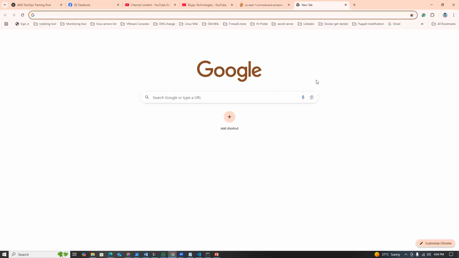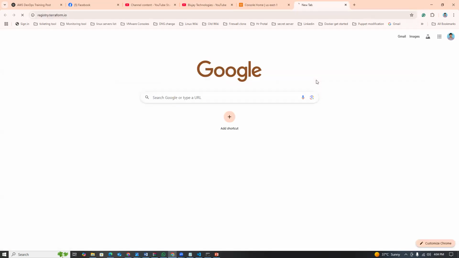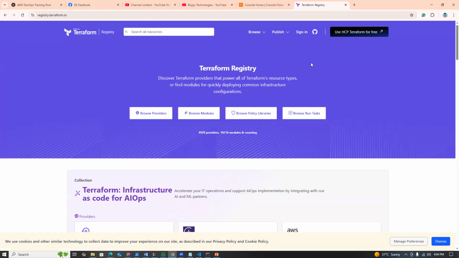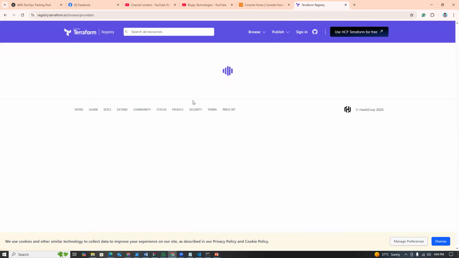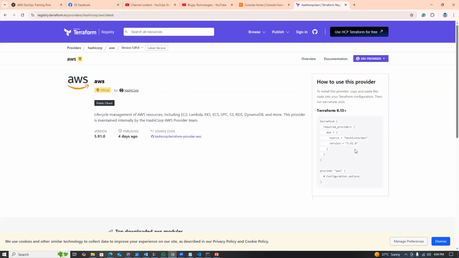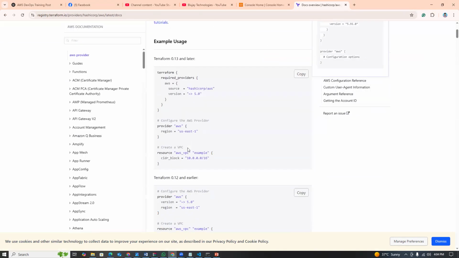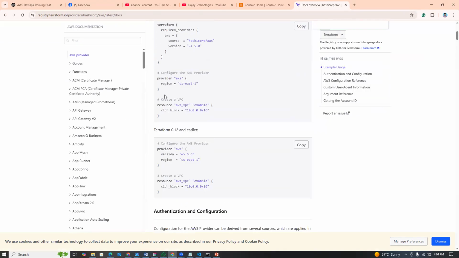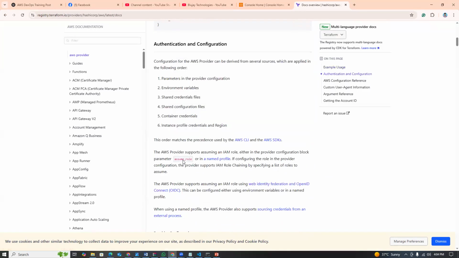Yeah. So what is that? The Terraform registry, registry.terraform.io, is the documentation for Terraform. Browse providers, AWS provider documentation, guys. You can go to the documentation and look for the provider and the resource. I will tell you, guys. So authentication and configuration: how you can authenticate and configure your AWS?